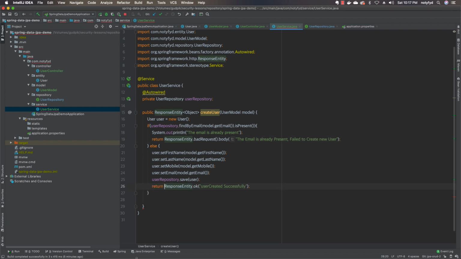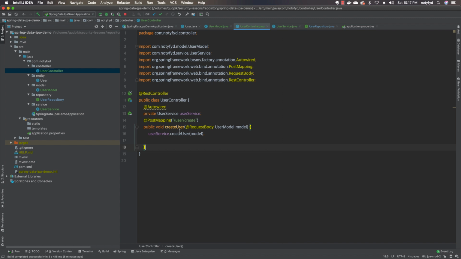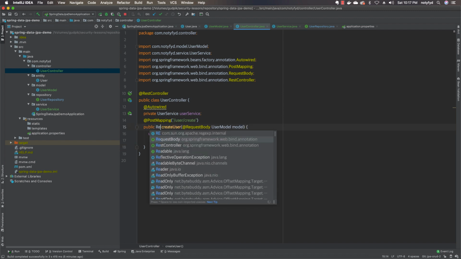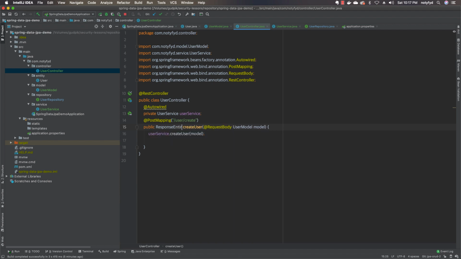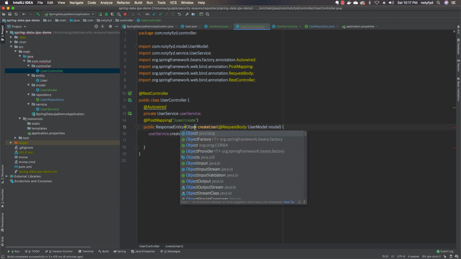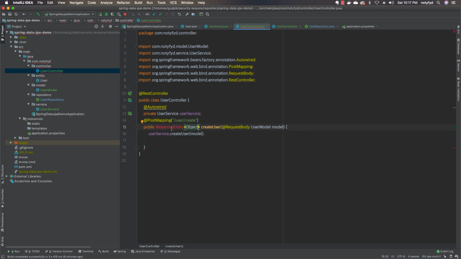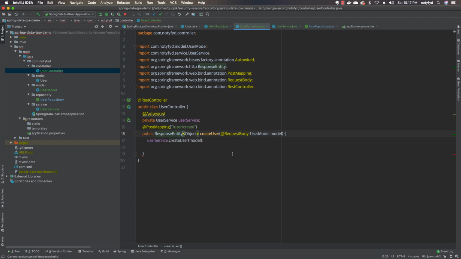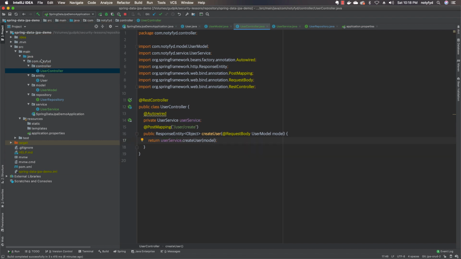Now let us go to the controller. Let us change the return type from void to ResponseEntity of type Object. Let us return the value. Let us run the application. We'll check for the return type.